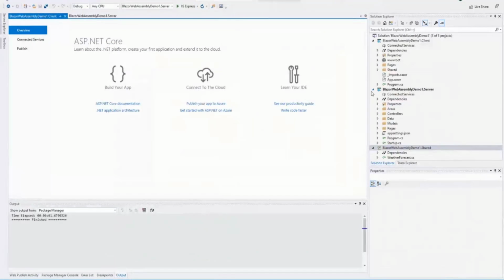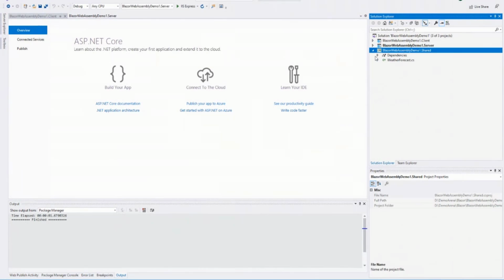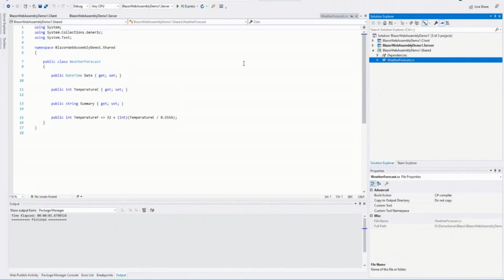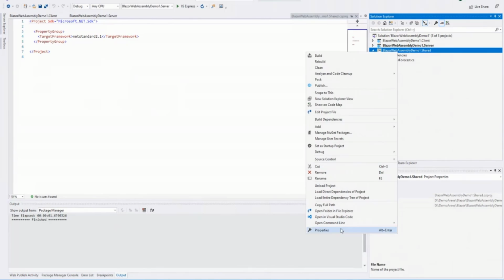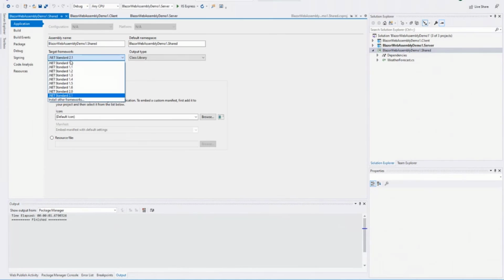So the WASM project will have one project and the server has another, and then there's a shared component library. It generates a weather forecast object that we're going to see here in a minute. You see that it's going to be in the .NET Standard 2.1 library target framework. That's going to be our shared code.